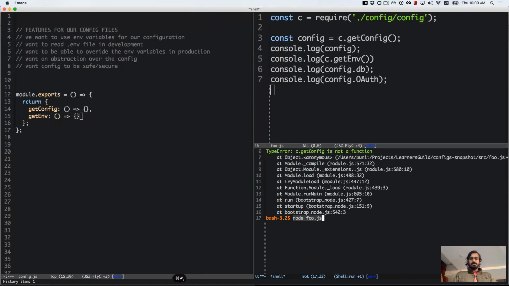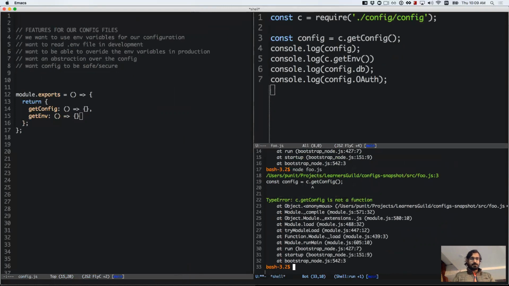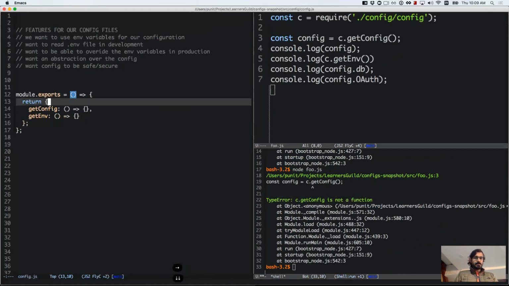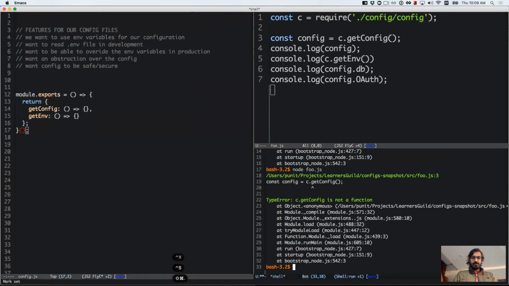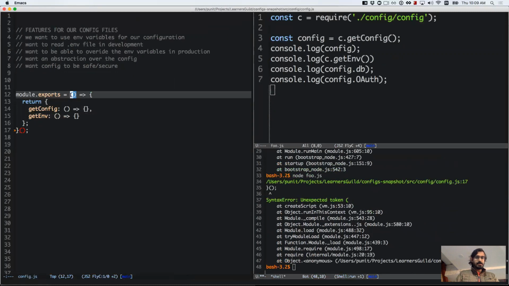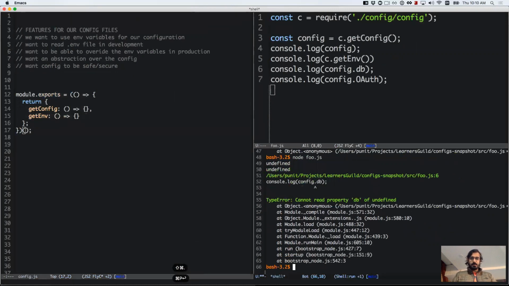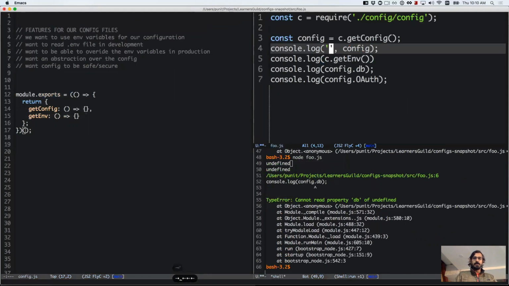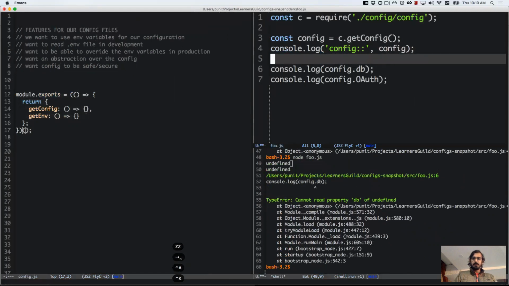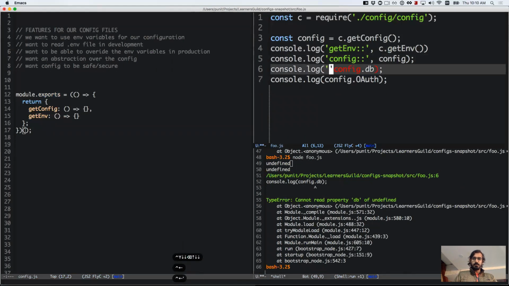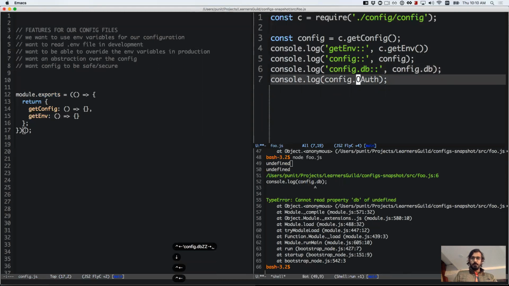For the shell, if I run node, oh yeah, I need to call this one. Yeah, so this doesn't quite work. Cool. So now I got back undefined and undefined. So let's add some strings here. So this would be config. Let's get env. Let's actually call it auth.